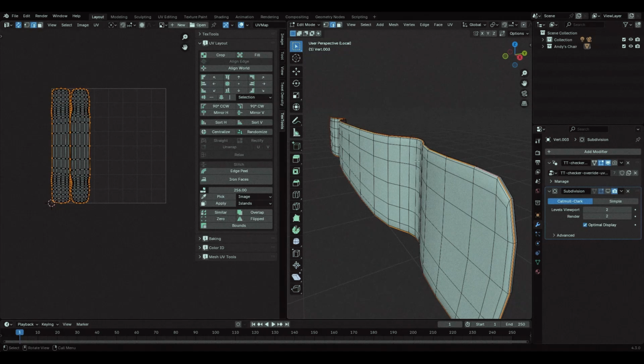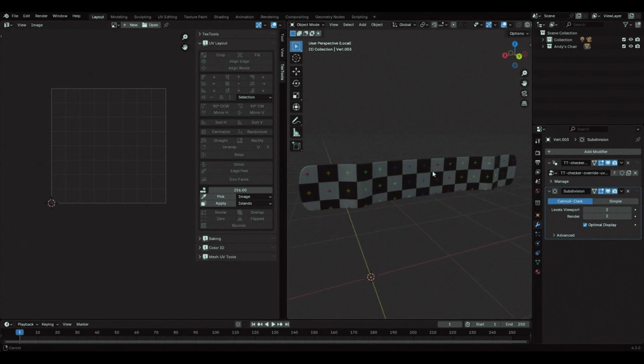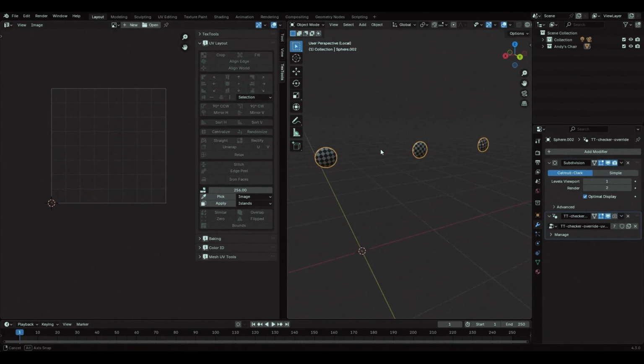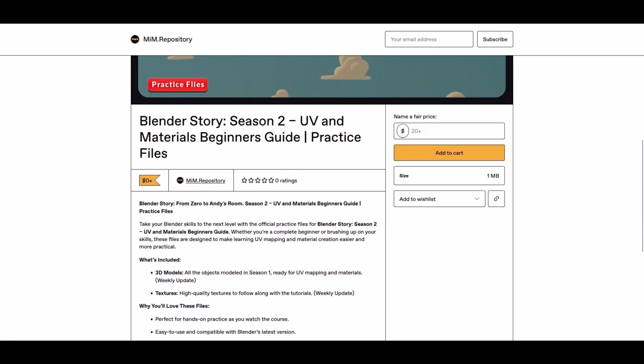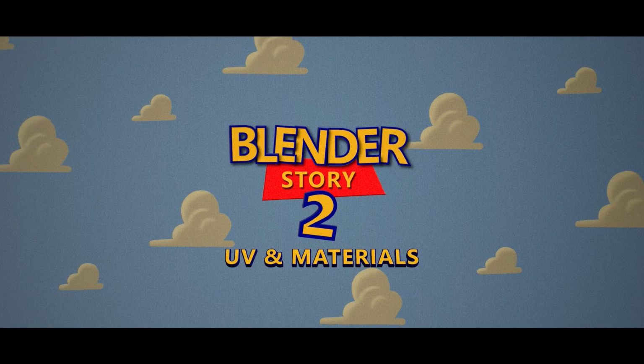So what are you waiting for? If you modeled this chair with me in season 1, open your project and let's get started. If you don't have the model for any reason, no worries. Just click the link in the description to download it and let's begin.